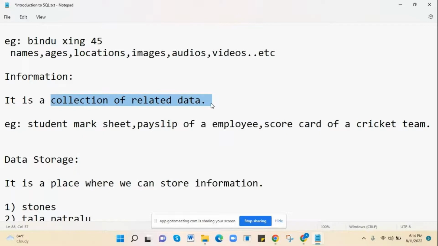Everyone has a 10th class memo, right? Mark sheet. In that, nowadays they have photos also. I completed my 10th class in 1996. At that time we did not have a photo system. But right now, in the 10th mark sheet they have a student photo also.